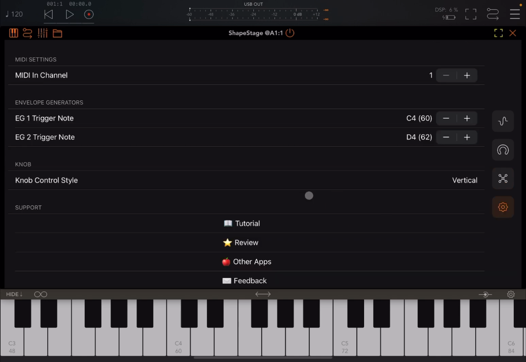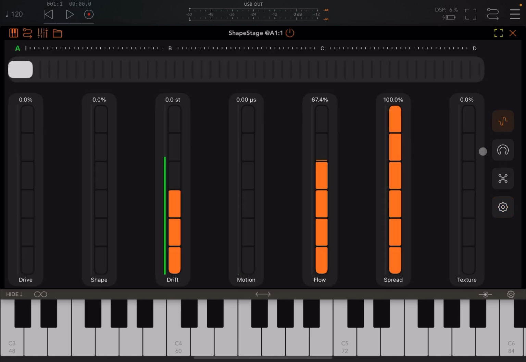Here you have settings, of course, the MIDI channel as an input, and also trigger modes for the two envelope generators, control style, and the usual options here for tutorial, review, other apps, and feedback. So it's pretty simple to use, but quite effective. And although it looks simple, you can create some really, really complex modulation of your input source.